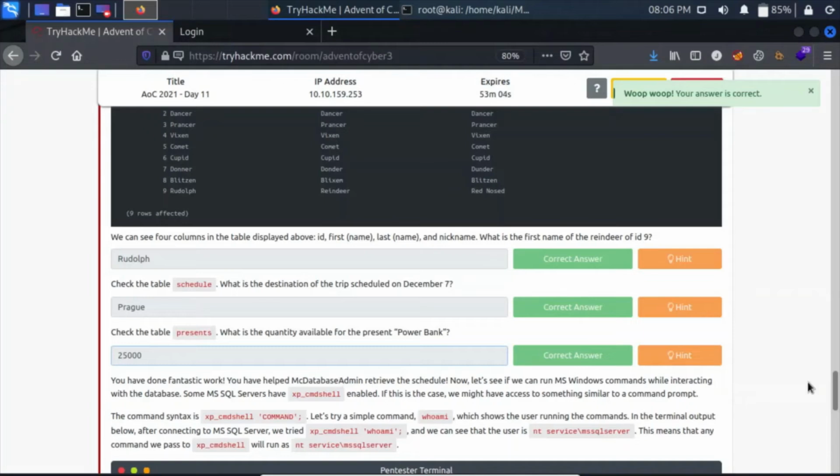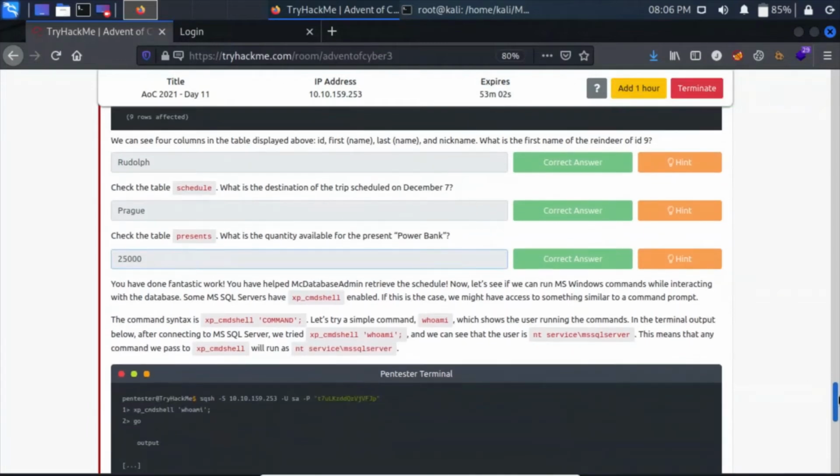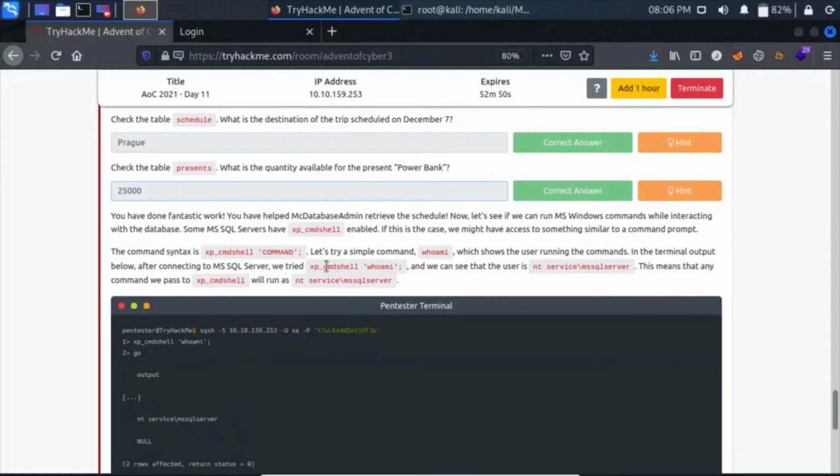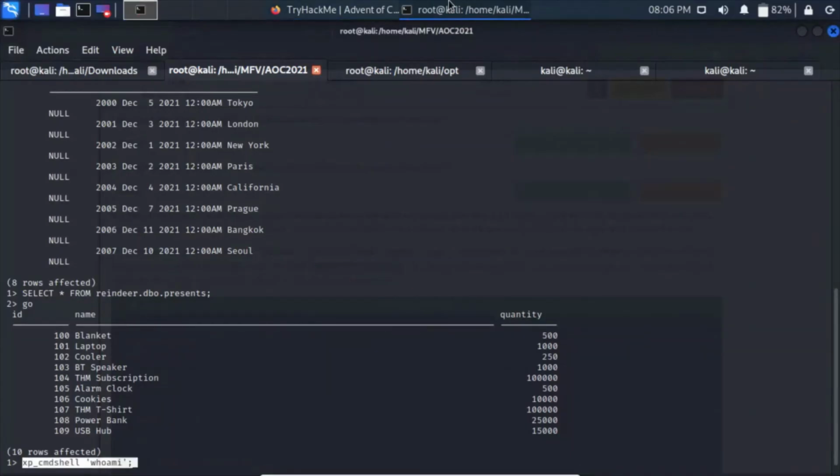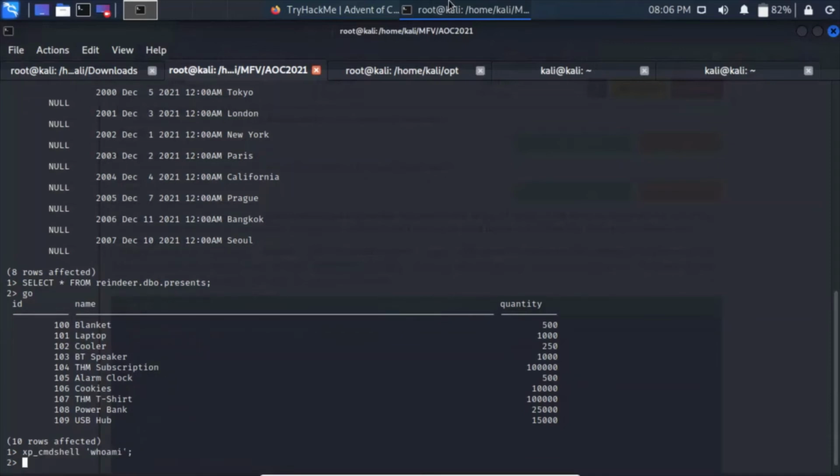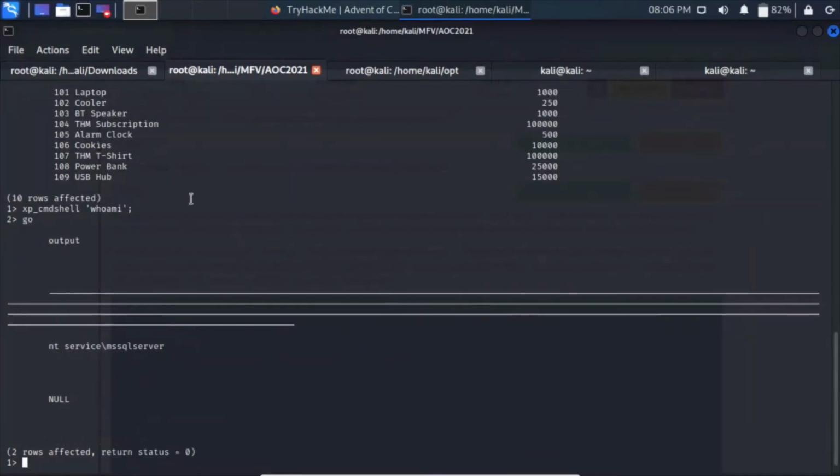Now let's see if you can run MS Windows commands while interacting with the database. Some MS SQL servers have xp_cmdshell enabled. If this is the case, you might have access to something similar to a command prompt. So let's run this command. It is pretty simple, and I think through this way you can get a shell on the box as well.